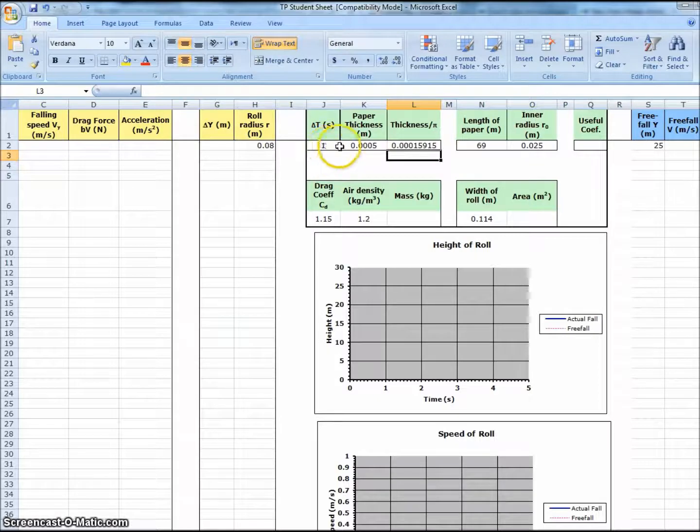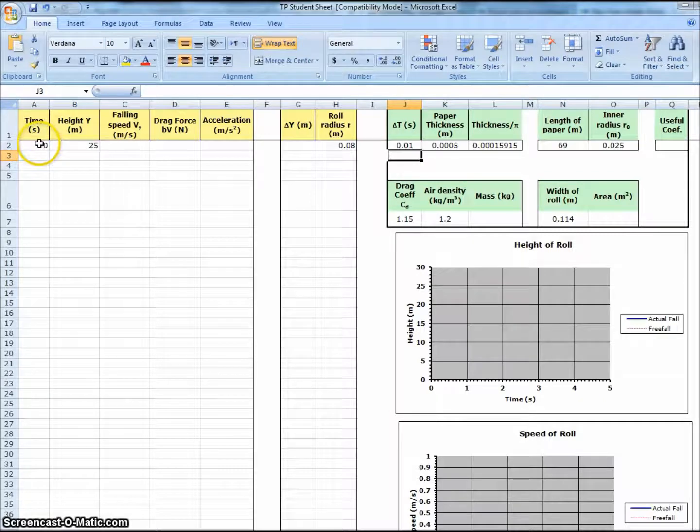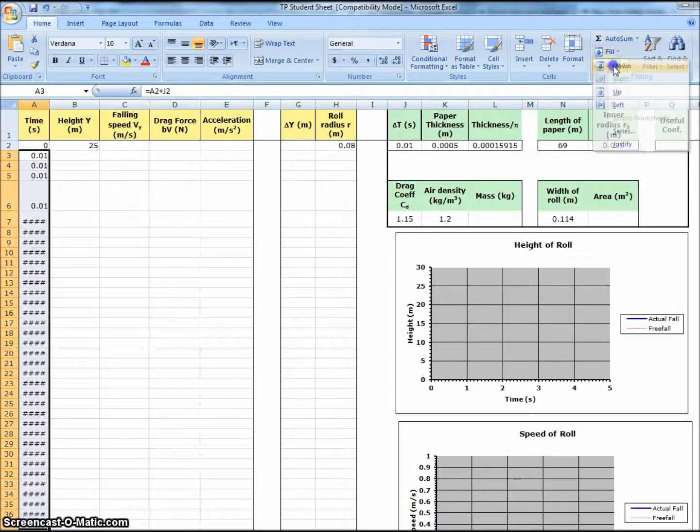Now we'll set dt. 1 second is definitely not an infinitesimal time interval, so let's count by 0.01 seconds. We'll start over here at 0 seconds. And now here we will say our new time equals the old time plus our delta t. Then we'll fill down.